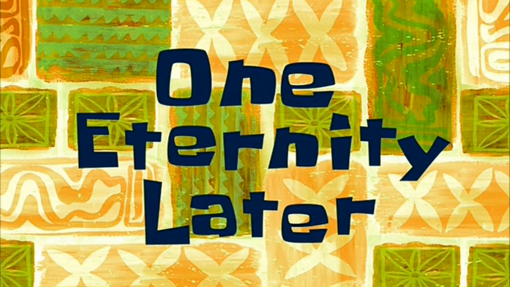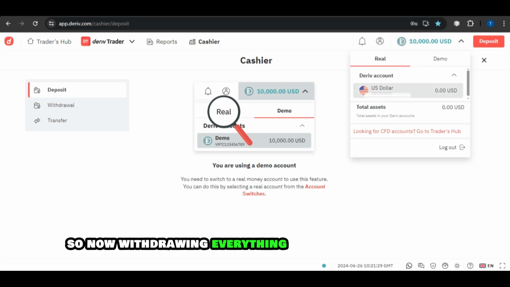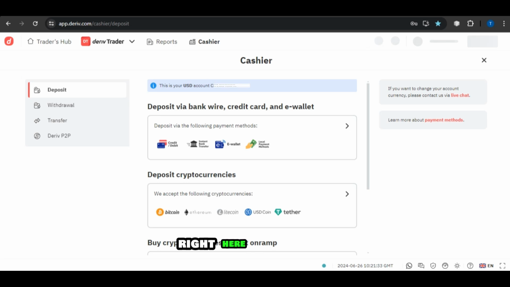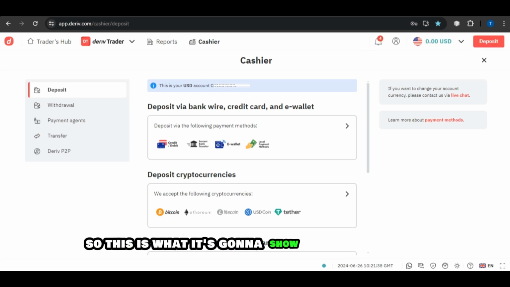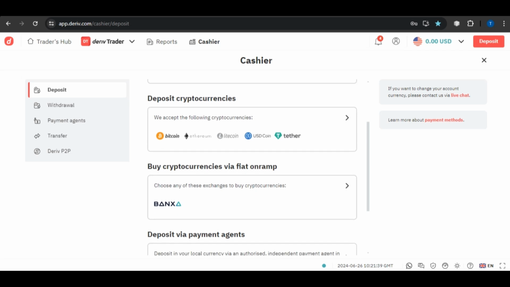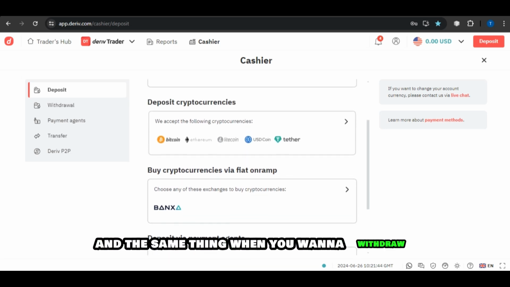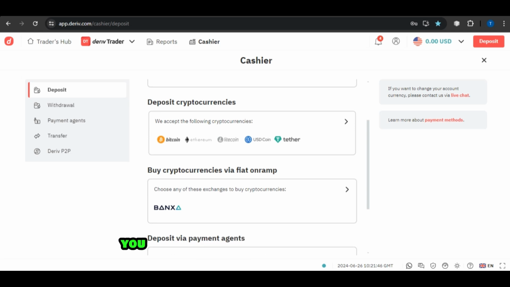One eternity later, and we're back. Now I've withdrawn everything from my real account. So we're going to quickly come back to the cashier right here. There we go, this is what it's going to show you. Right here, it's going to show you the different deposit options you have. And the same thing when you want to withdraw, like if you've made profit, you just come back here to the cashier and you go to withdraw.